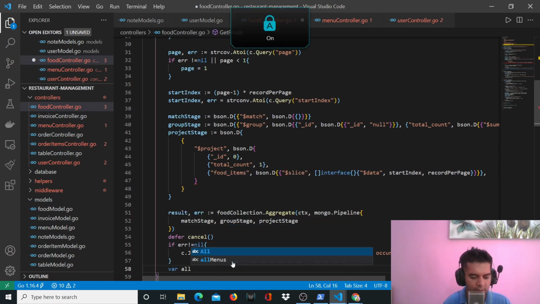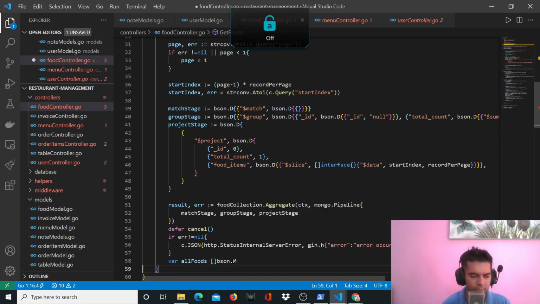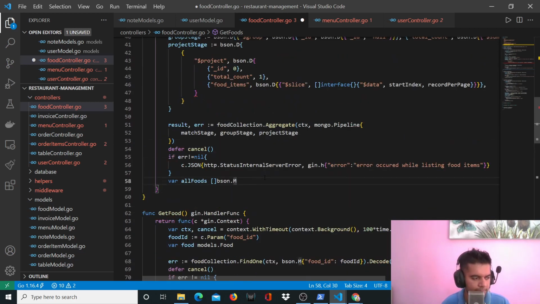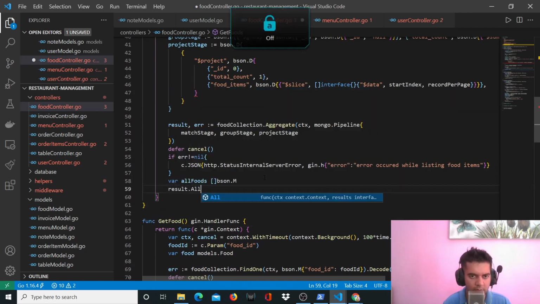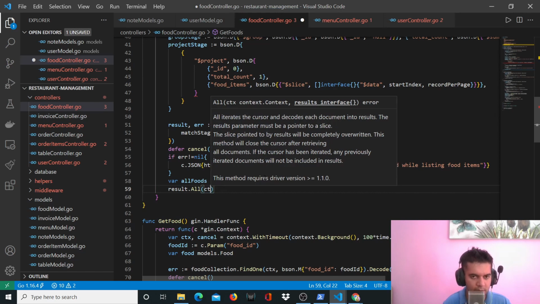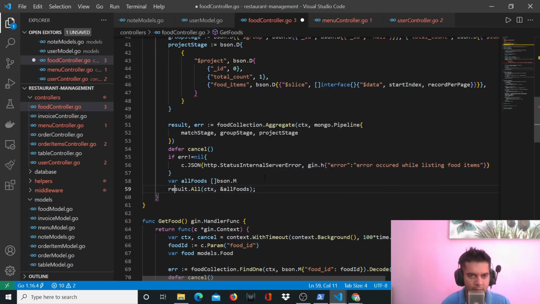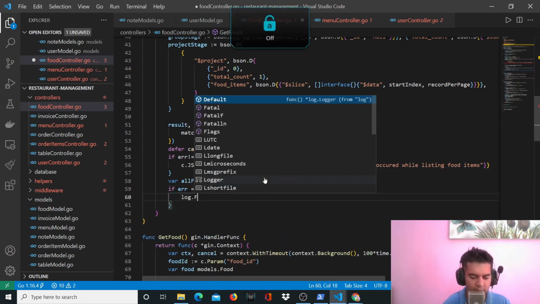Right, so here we'll create a variable called all foods, which is of type bson.M. Okay, and we'll say result dot All, pass context, comma, ampersand all foods, and here we'll say if error is equal to, and we'll check for error. If error not equal to nil, log dot Fatal error.